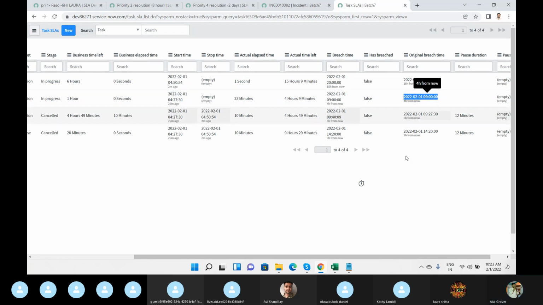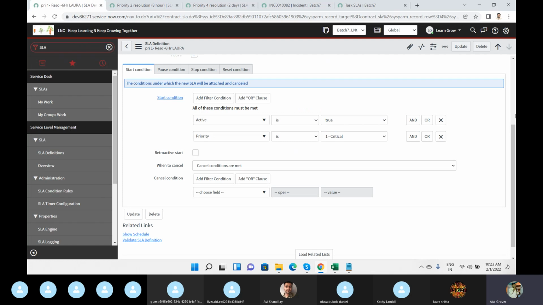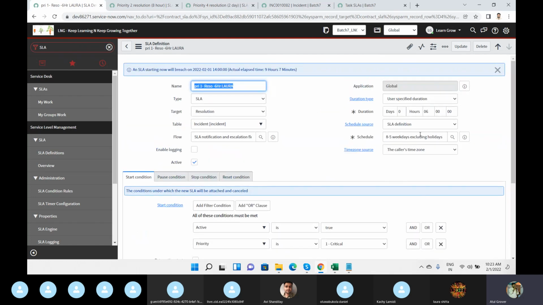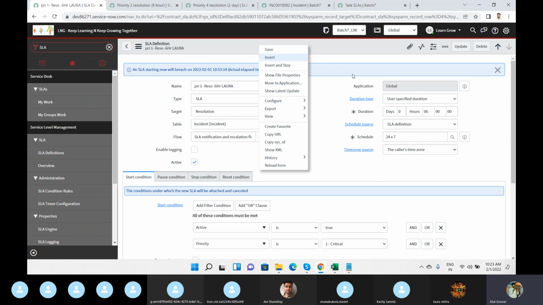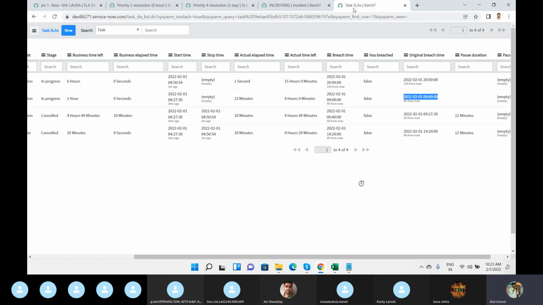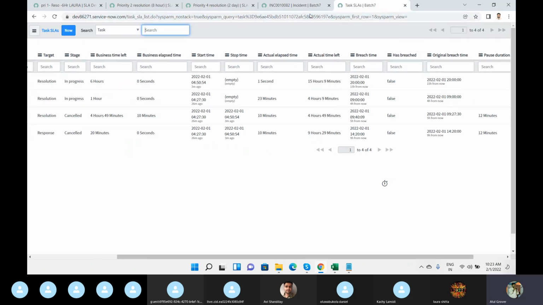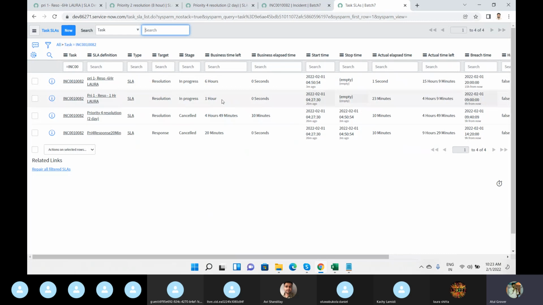Yeah. And let's see what you have put here, the schedule. Let me change it to 24/7 then. Now let's see what is going to happen. See, you put 6 hours, and now reload it. This concept is full of confusion, and it should be full of confusion only. Why is it taking 1 hour here? Business left time is 1 hour.